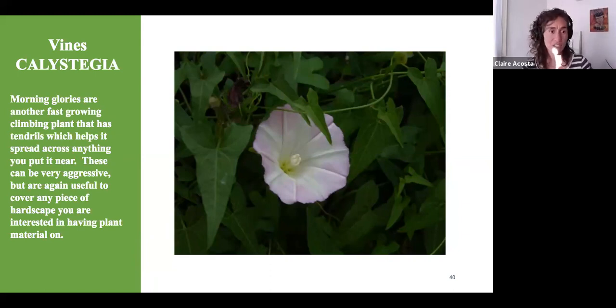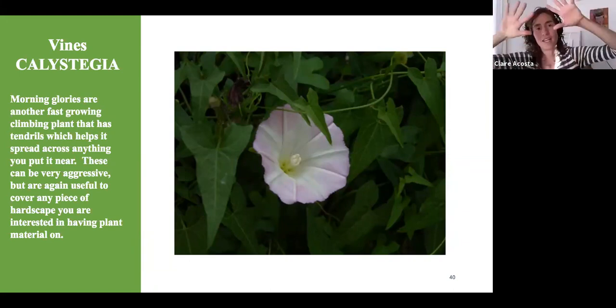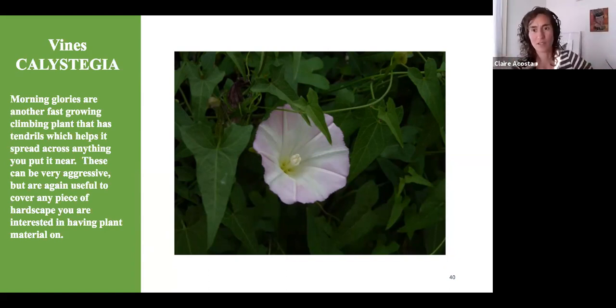And Calystegias are really fast growing climbing plants, like a true vine, so it has the tendrils and wraps around things and can be pretty aggressive, but really useful if you're trying to cover any kind of hardscape that you want covered. A good example would be something like a large rain tank. You'd probably have to put some kind of trellis around it so it actually has something to grab onto.